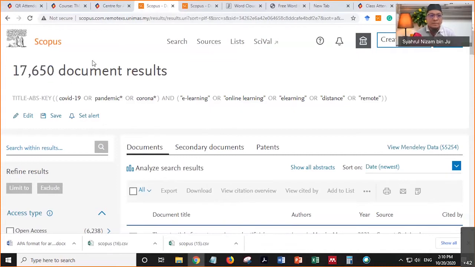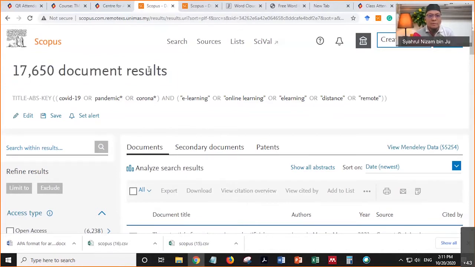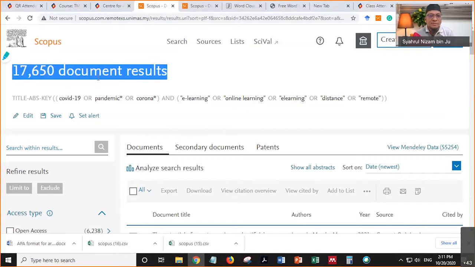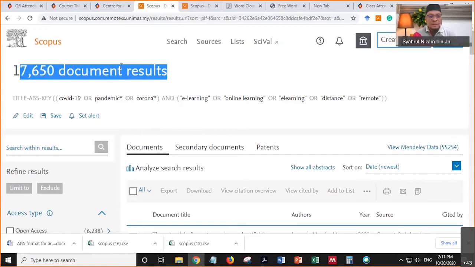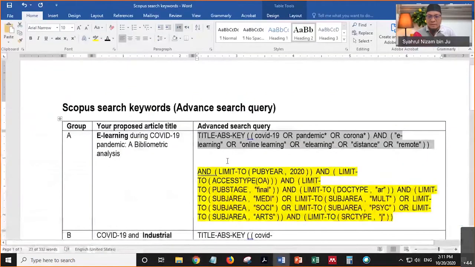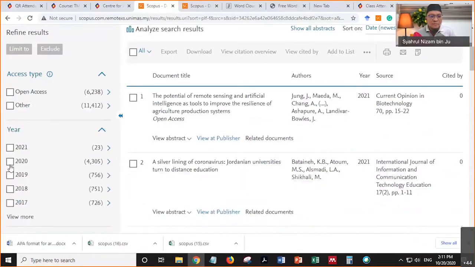VOSviewer's capability, of course, you can do it for more than 70,000, but Scopus's limitation is that it could not export more than 2,000 articles. If you have more than 2,000, you need to wait for 1 week. Of course, it's not good because you need to come up with the data very fast. So you may limit the data using this yellow limit keyword. For example, publication year, it should be 2020 only. You click 2020 here.